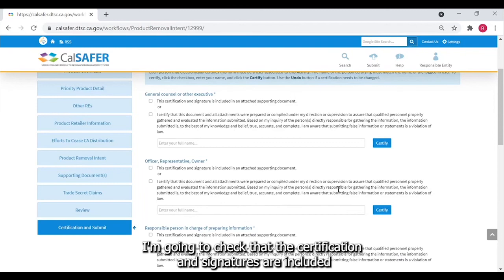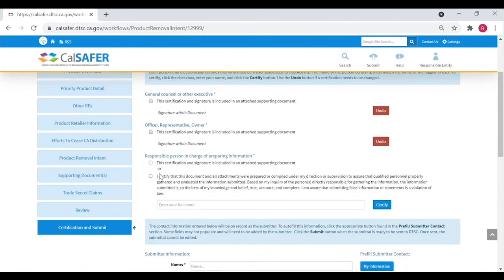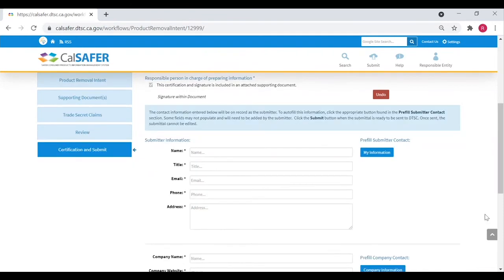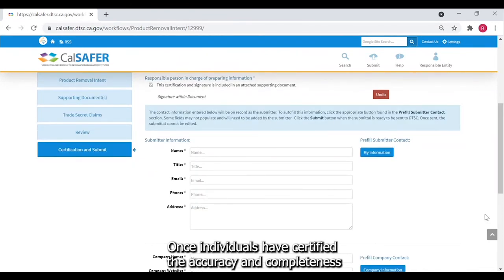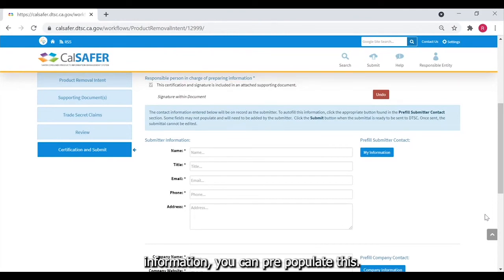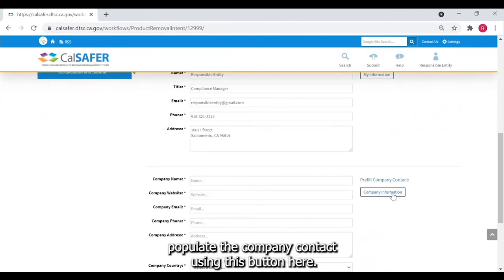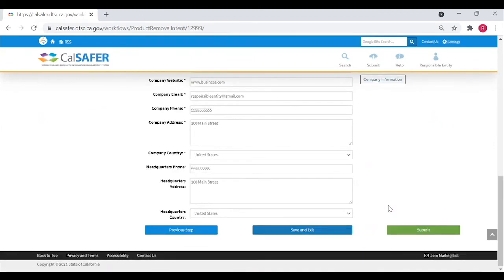For this example, I'm going to check that the certification and signatures are included in all of the supporting documents. Once individuals have certified the accuracy and completeness of the information, you must enter the submitter and company information. You can pre-populate this by clicking on My Information here, making sure it's correct, and then you can pre-populate the company contact using this button here. Once complete, you can push Submit.